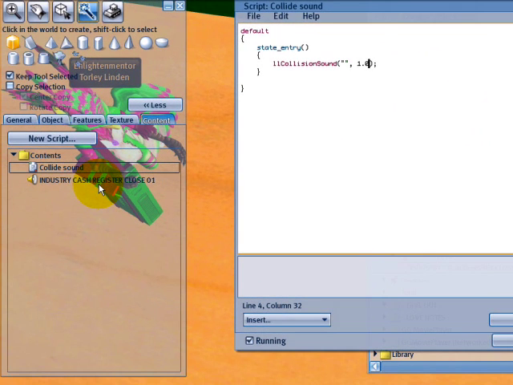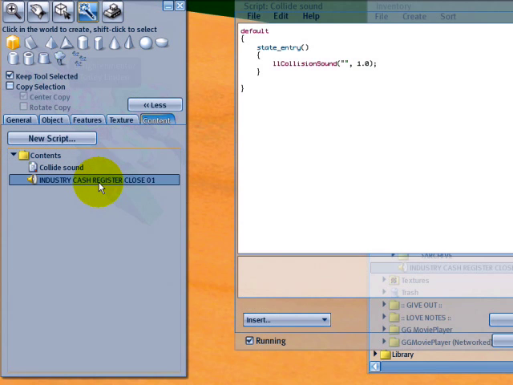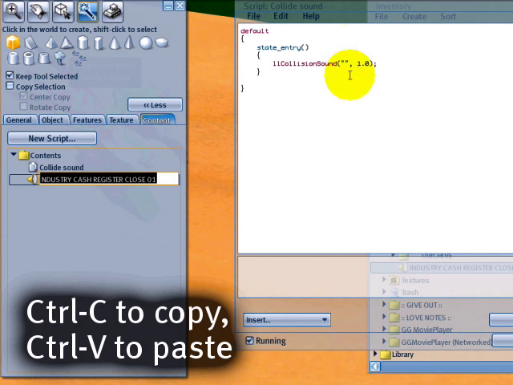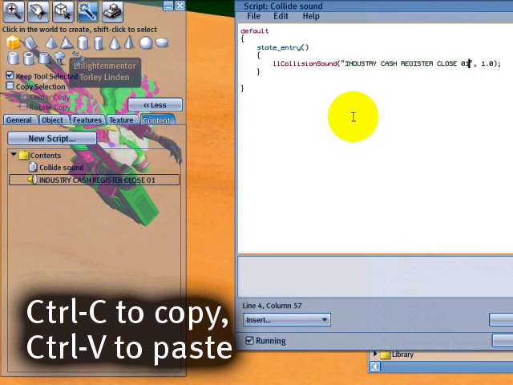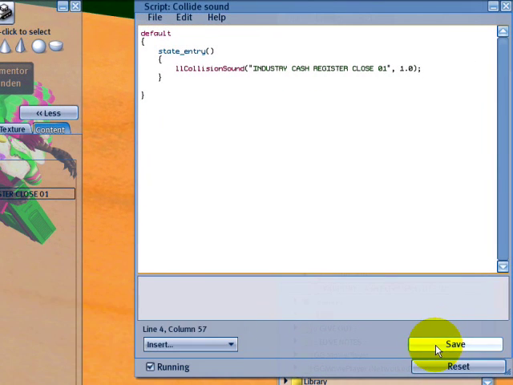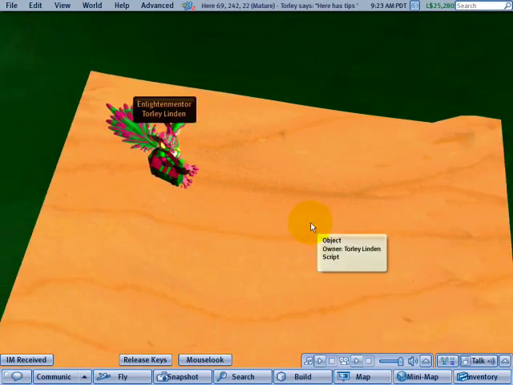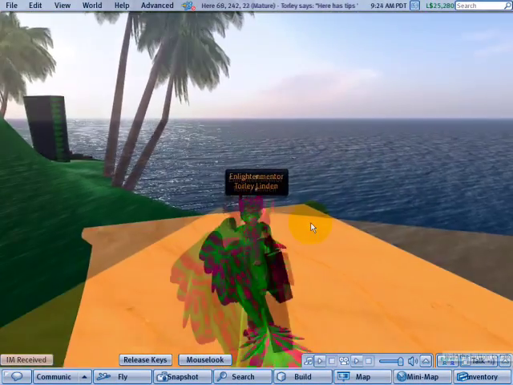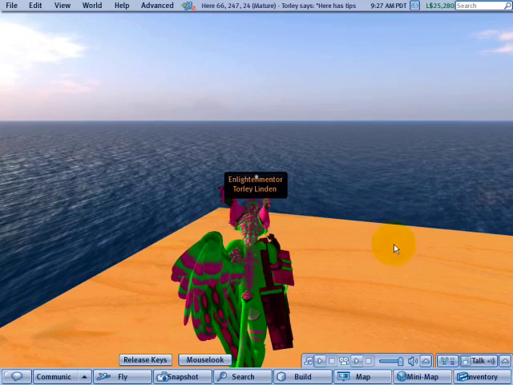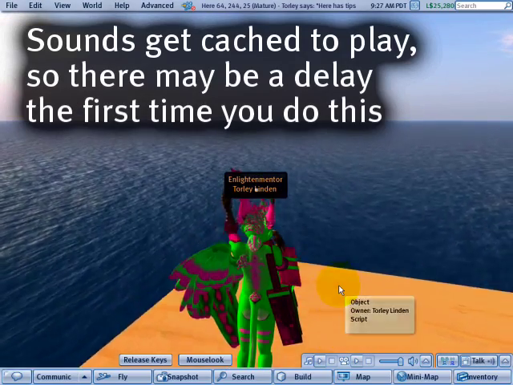Next, you either type or copy and paste the name of the sound that's in inventory. So, you can rename it to make it shorter if you want, but I can just go ahead and Control C to copy, click here, and Control V to paste. Hey, guess what? We're done. And now that we have saved it, wait for it to complete, close that, and close that, and try jumping on your newfound prim. So here we go. Just jump and land.